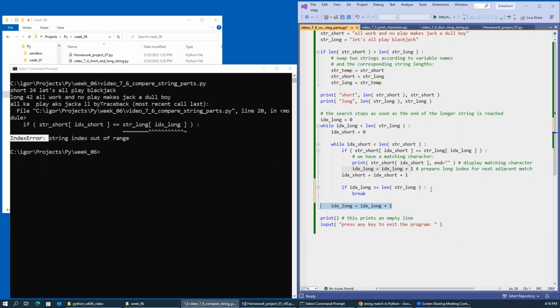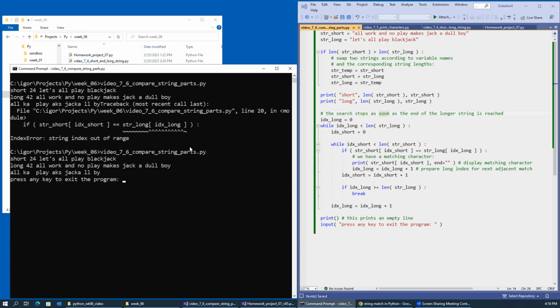Okay, and yeah, let's give it another try. I'm going to save this. I think that should be the fix. I'll just rerun this, and here we have these rough matches to show us what characters, and in fact subsequent adjacent characters, have been matched here between the two of these strings.